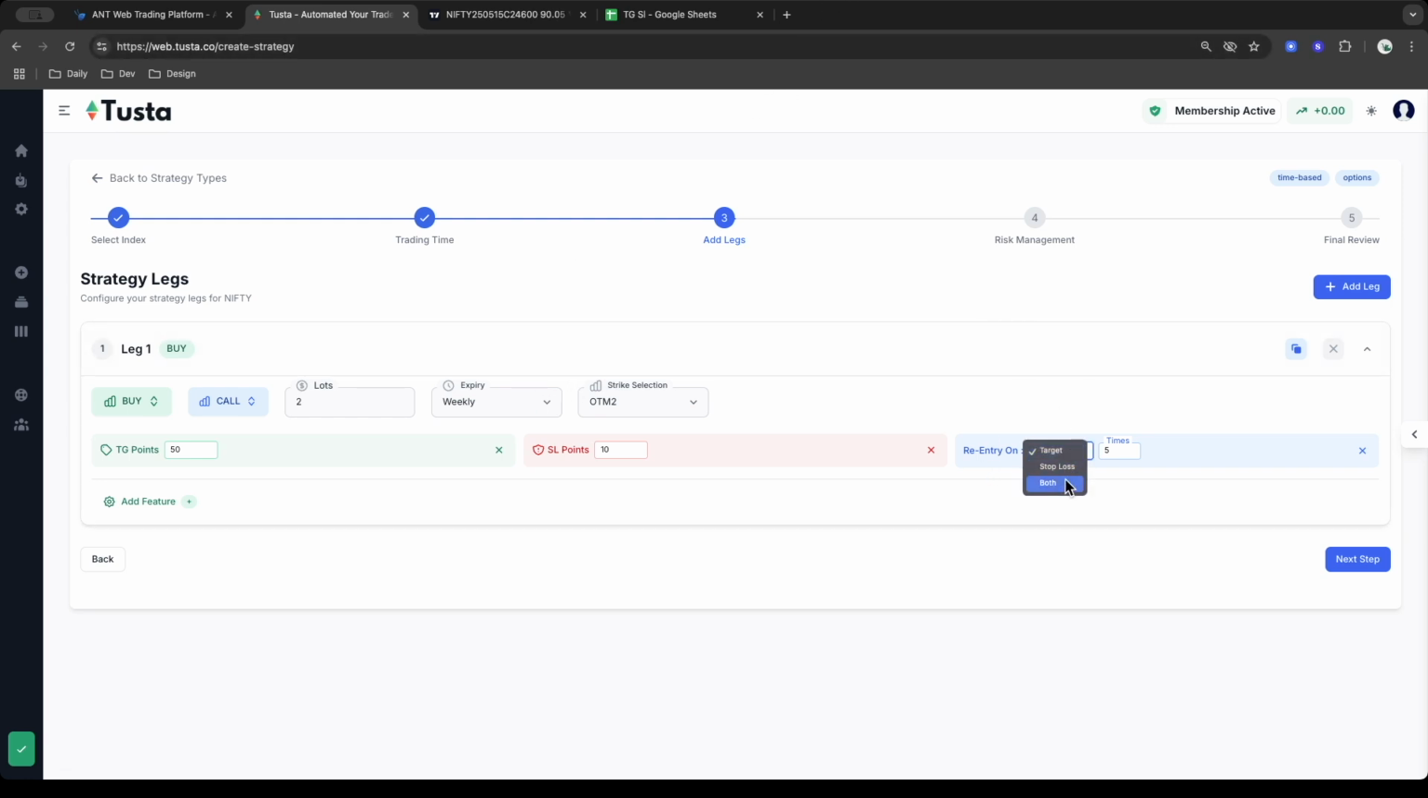I can even set this up for stop loss or both. If I select both, it will work for target or stop loss, where if stop loss is hit, even then it will take a re-entry, and if target is hit, even then it will take a re-entry. Here, if I want multiple re-entries, I can even set this as 100, where multiple re-entries would be taken. Either of them is hit, it will take a new entry.